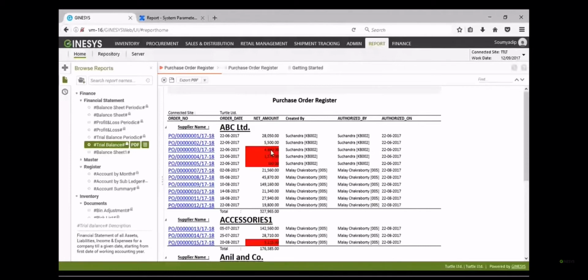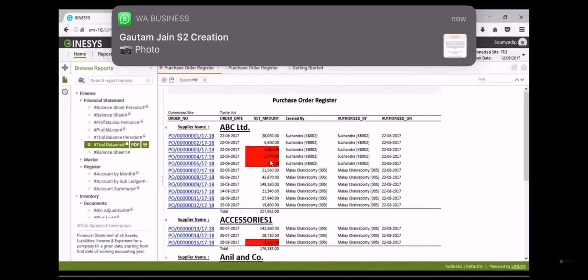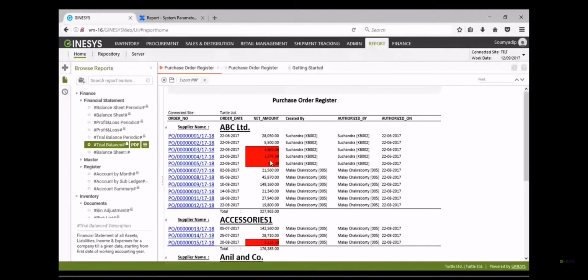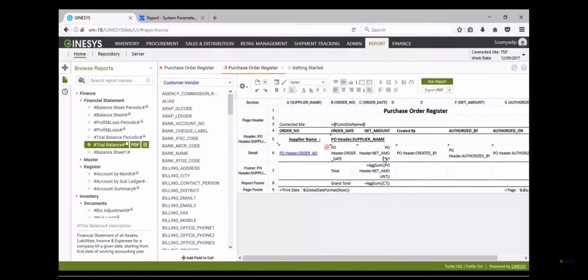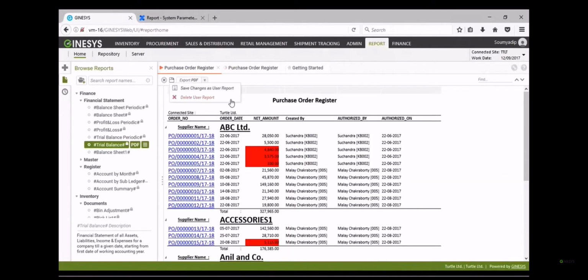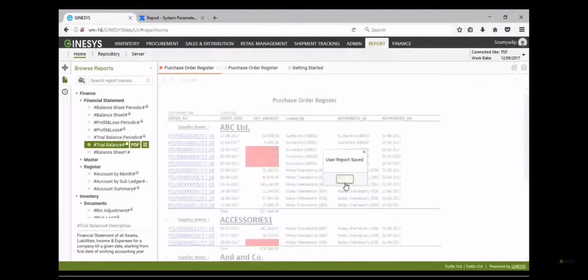do in my designer options. How? Let me show you. Suppose if I save that, okay, user report is saved, and you can check out your user report, change user report preference.